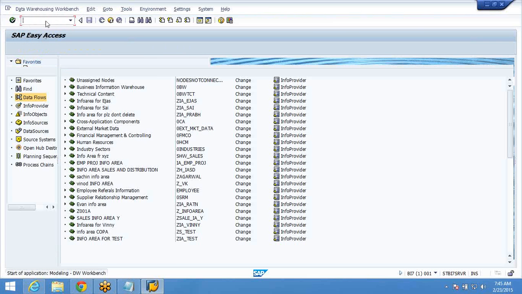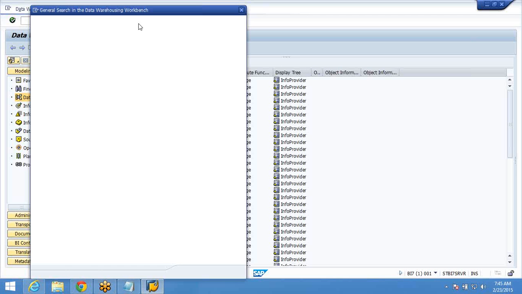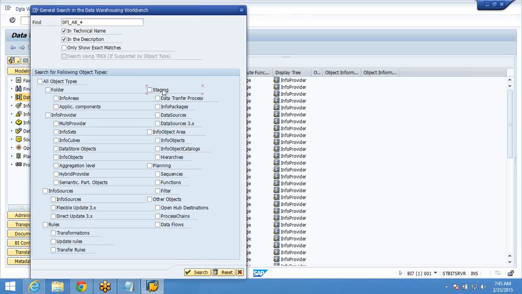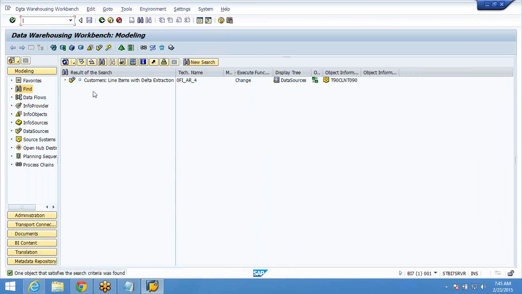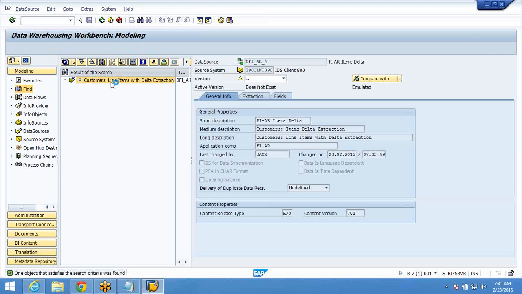Now go to the find button. Give the data source name, check the data sources, search. Now we can see earlier the data source was not available. Now we can see your data source is available. Just double click on it. See, it's perfectly the same way how we have worked with the other strategies.